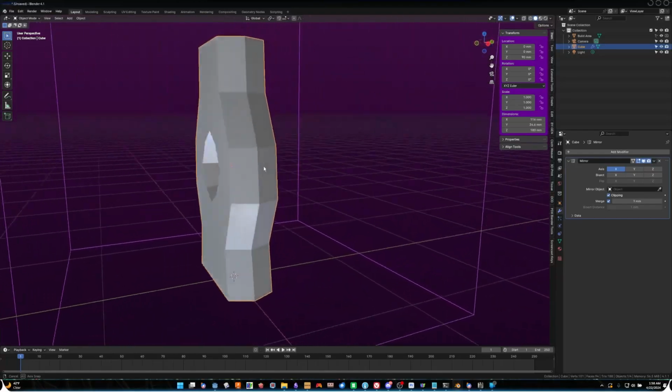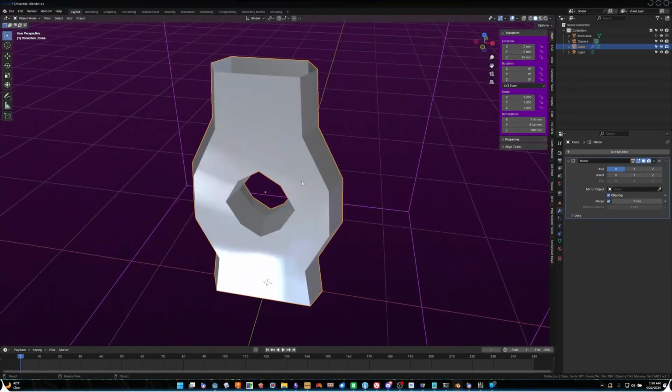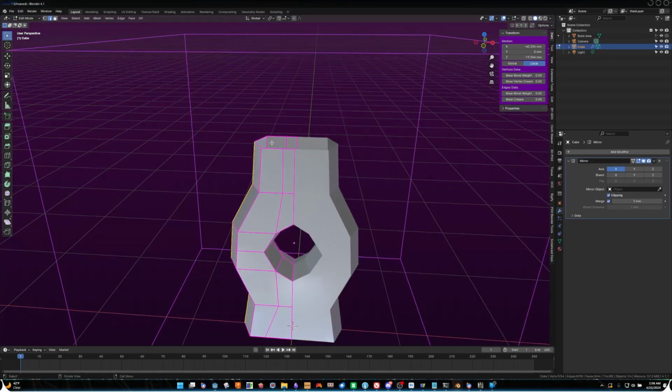And now that I've done this, I have my general shape of the vase that I'm going for. The mouth might still be a little too big.